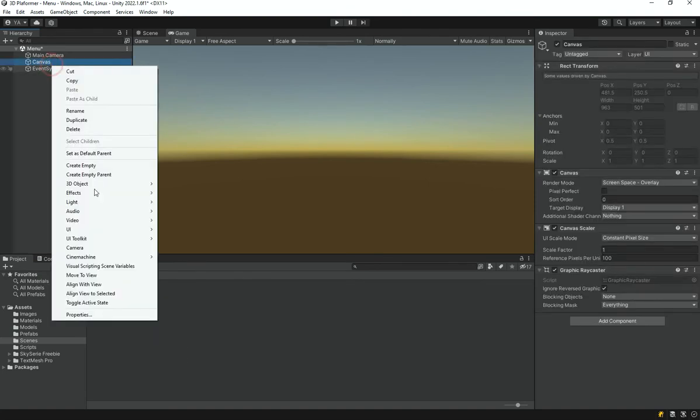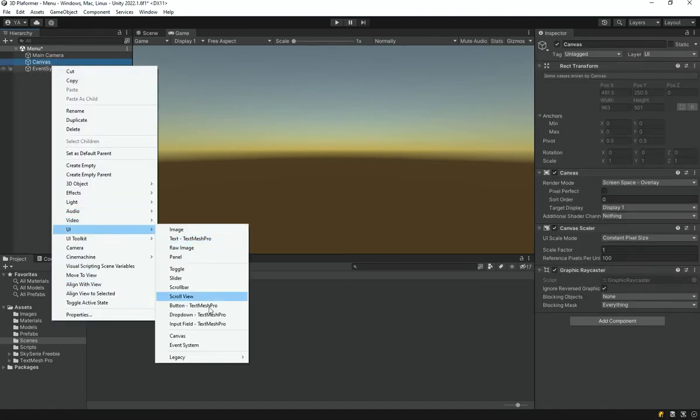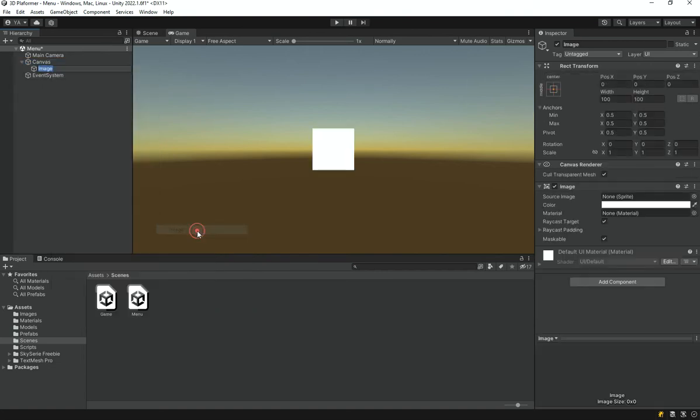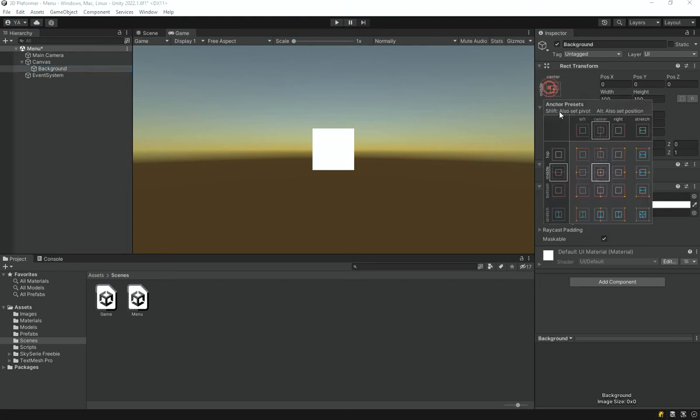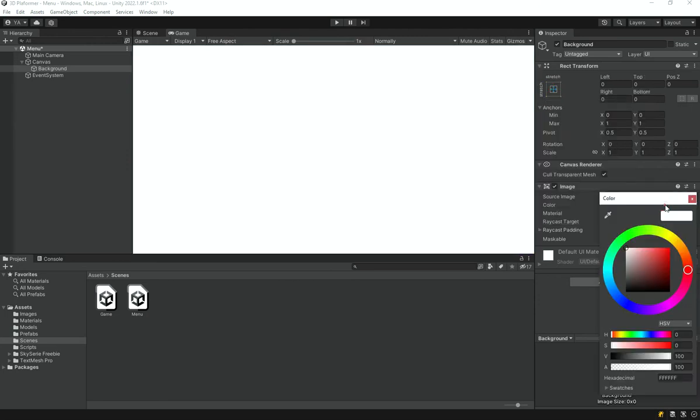Great. Now in here what we can do is add in an image called background. Then you can set the image to whatever color you like and make sure it's stretched. Then set it to some nice color, I guess. Yes, that looks pretty good.